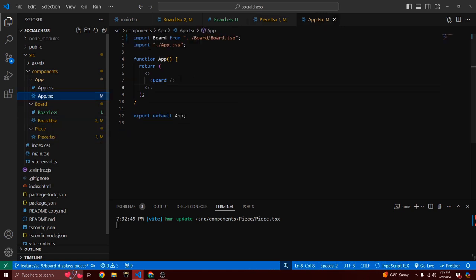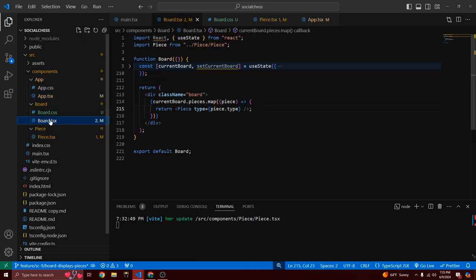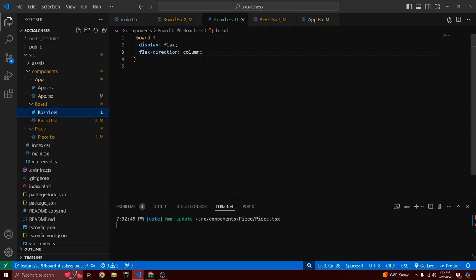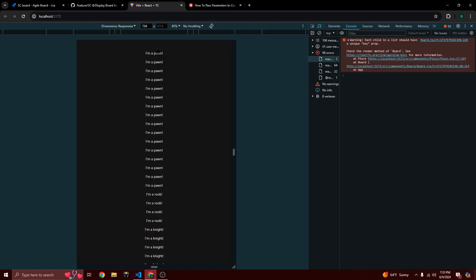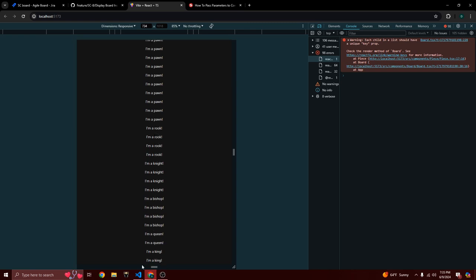And then app just has board. Board is mapping all of the pieces. I made board just a simple display flex, direction column, so it would go down the page. And then pieces are actually grabbing the type of piece they are. So we should see 16 pawns for both sides, rooks, knights.